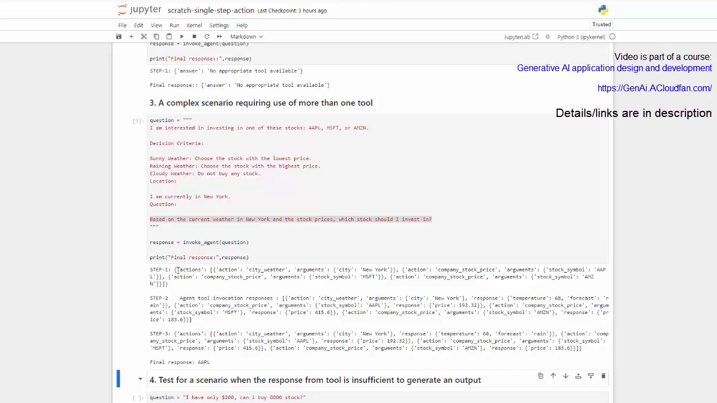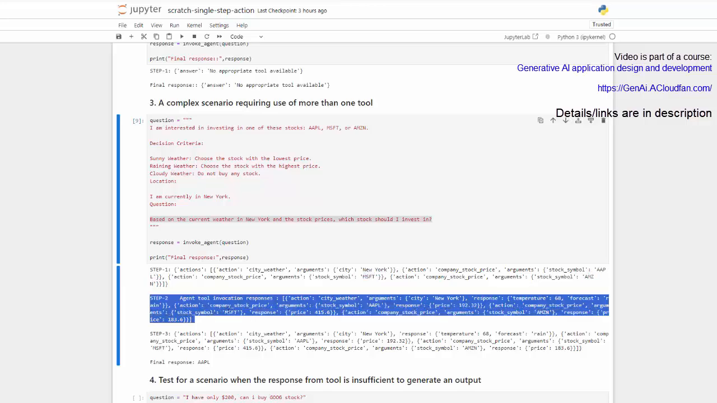Now this scenario involves execution of multiple tools. And in step 1, the LLM is asking to run the city weather tool with the city as New York. It also asks to run the company stock price tool thrice, once for Apple, second time for Microsoft, and then third time for Amazon. In step 2, the agent invoked the tools and sent back the responses. And finally, in step 3, the LLM has all the information to make a decision, and it responded back with Apple as the stock to be purchased.